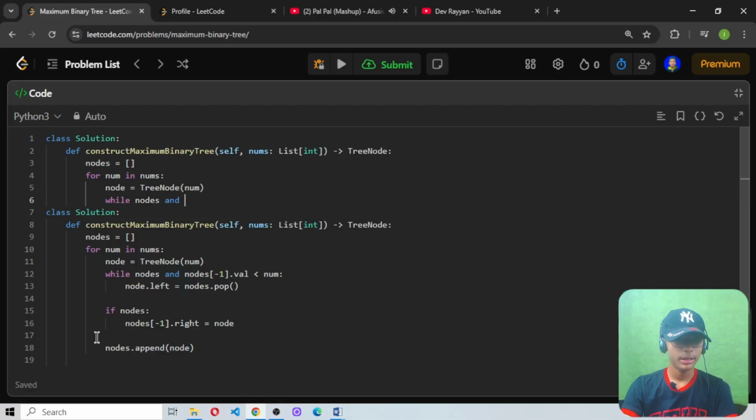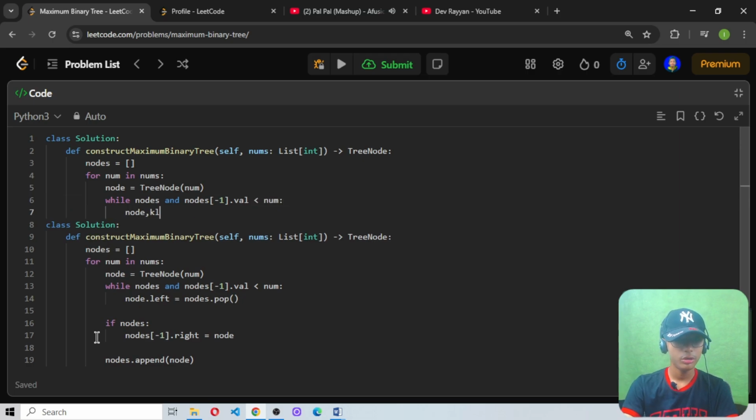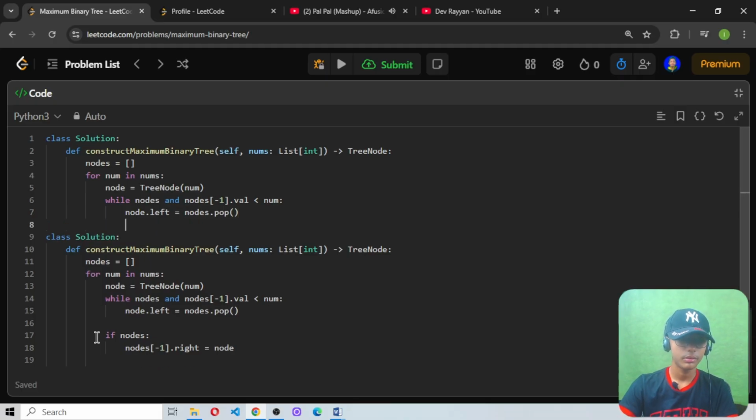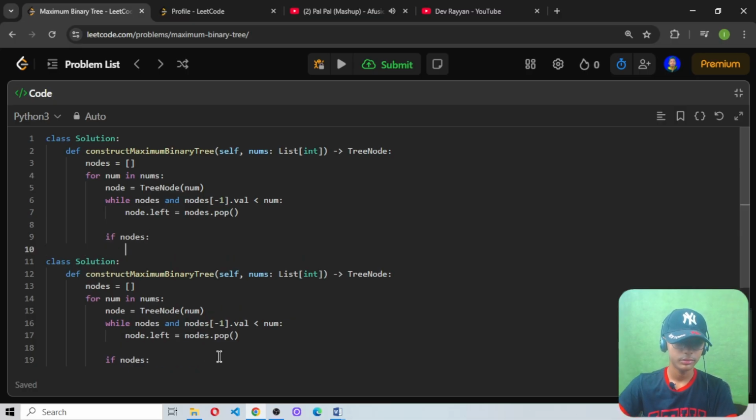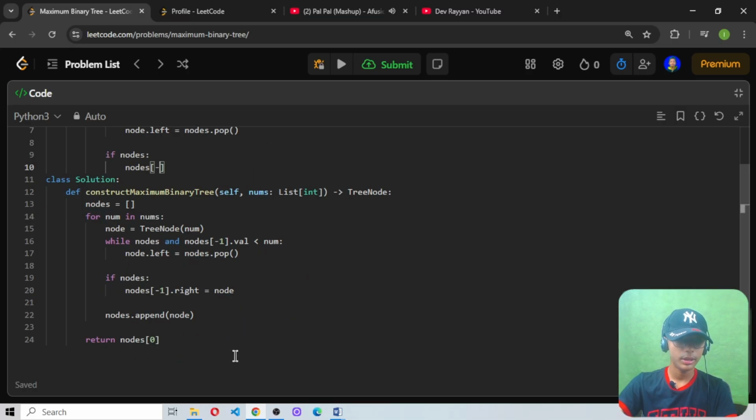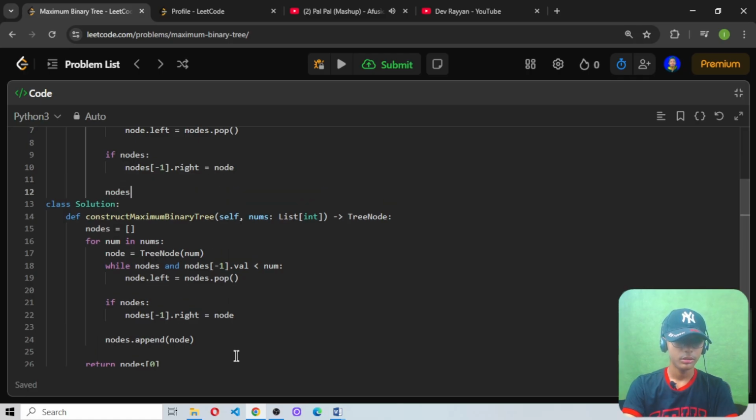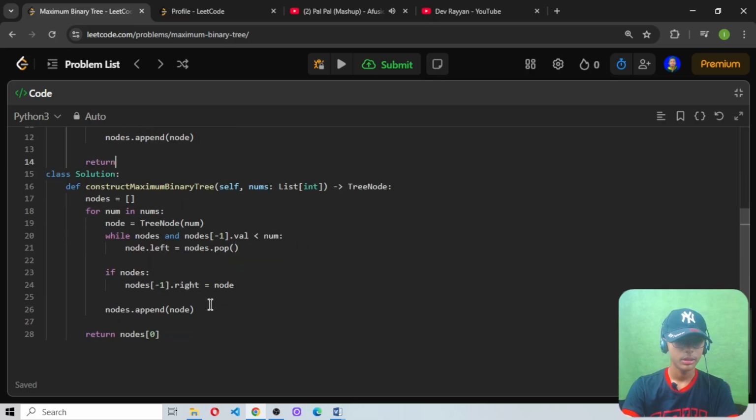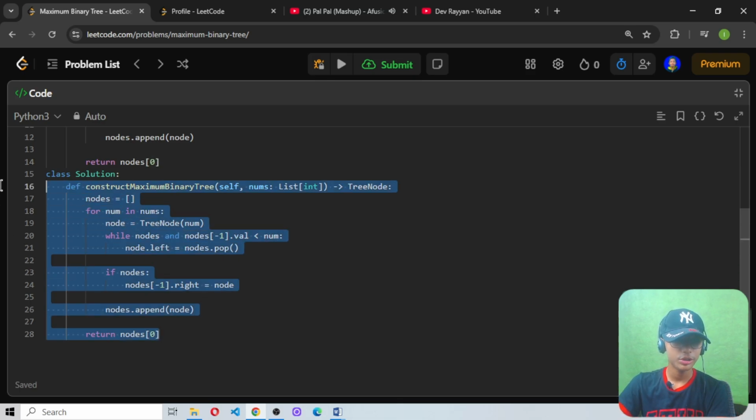While nodes and nodes[-1].val is less than num: node.left equals nodes.pop(). If nodes: nodes[-1].right equals node. Then nodes.append(node). Return nodes[0]. So let's see the submission code.